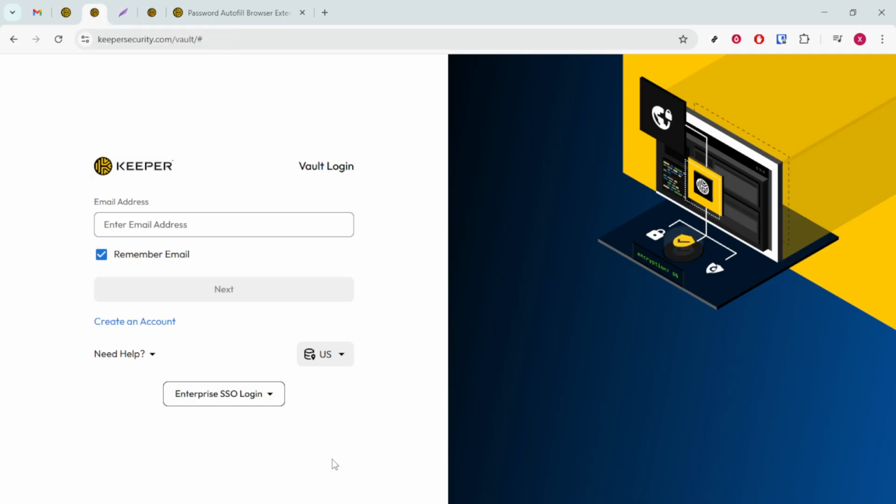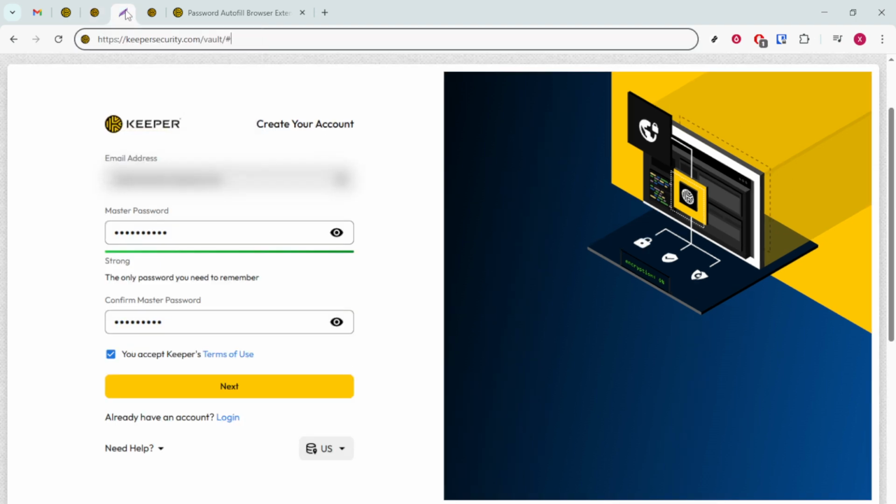First, create your Keeper account. Download the app or open the web vault, then choose a strong master password you can remember but others can't guess. A long passphrase made of random words is a great option. This master password never leaves your device, so store it securely and avoid reusing it anywhere else. During setup, follow the prompts to configure recovery options that Keeper provides so you have a safe way to get back into your vault if needed.